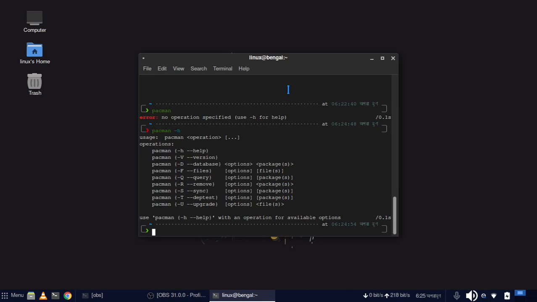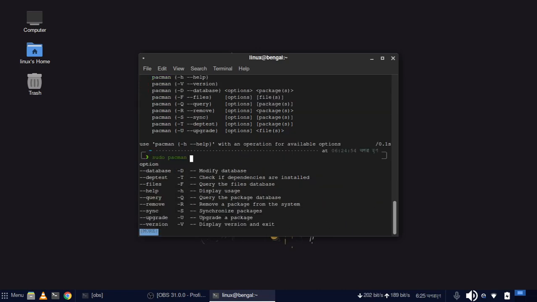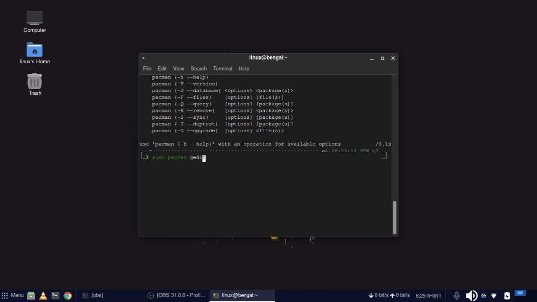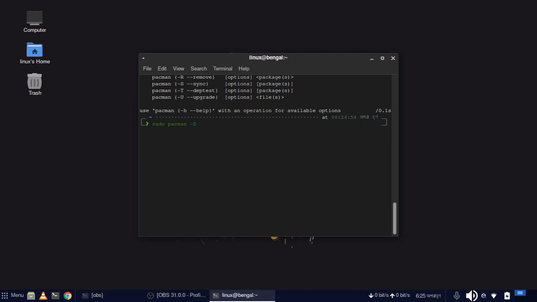Suppose I want to install, so pacman is something that needs sudo, as I'm not the root user. So I'll be trying to install the gedit package. Okay, sorry. So for gedit, I have to define a parameter, that's hyphen S, and then the package name. So gedit is the package name.